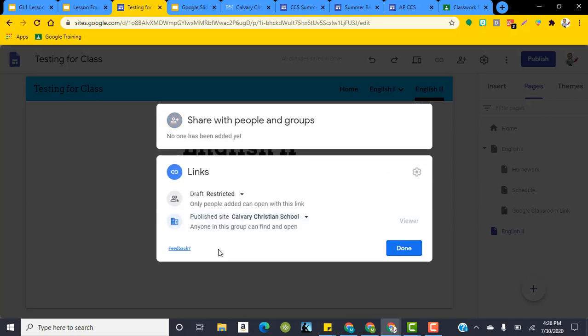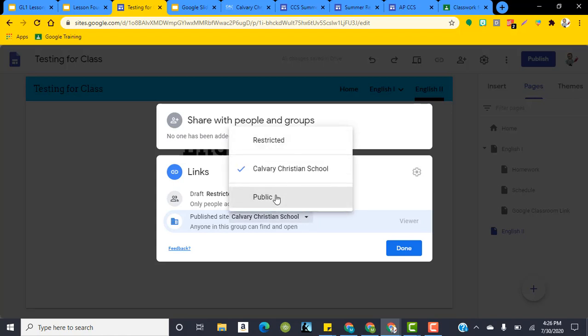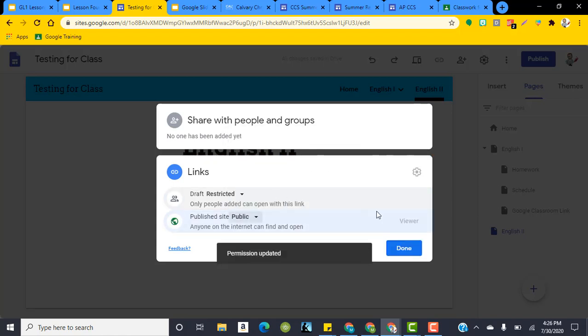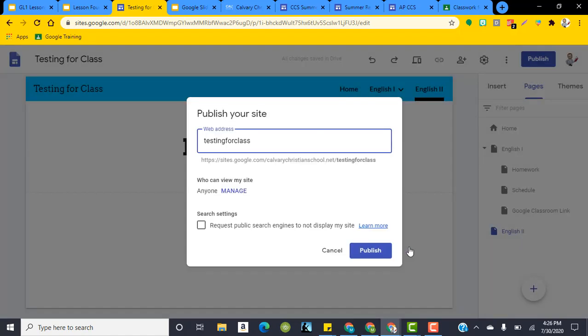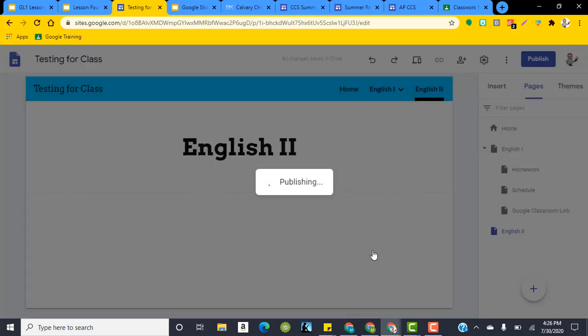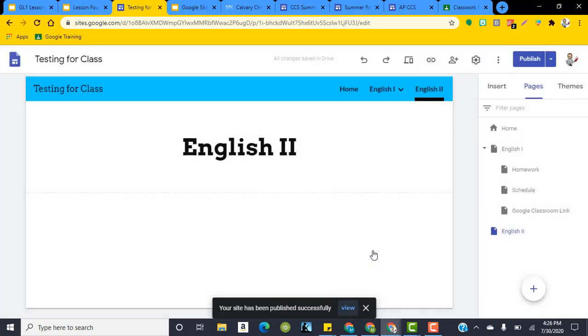I can click Change and Publish Site. Anyone in this group can find and open Calvary Christian School. I want to click that drop down and change to public. Now, this does not mean that they can edit anything. It just means that they can actually see everything. And then I'm going to go ahead and click Done. And then when I'm done, I can go ahead and hit Publish again. And now it's going to generate a link.